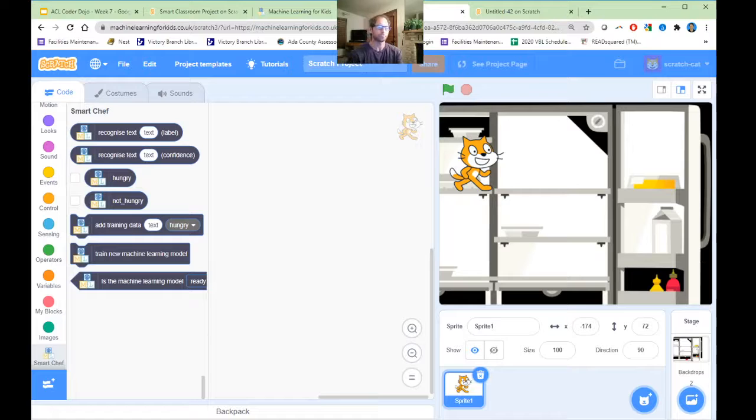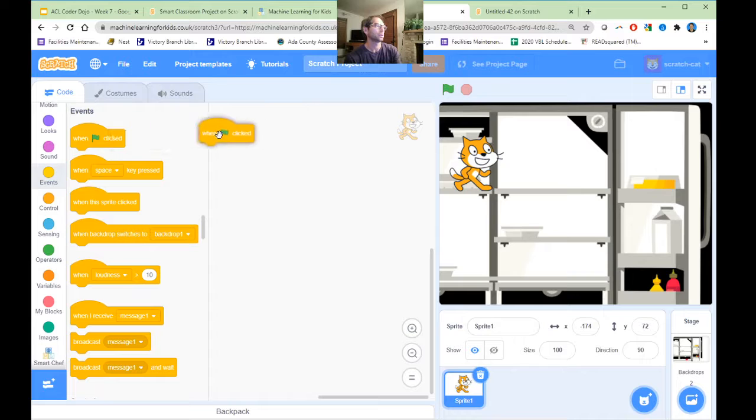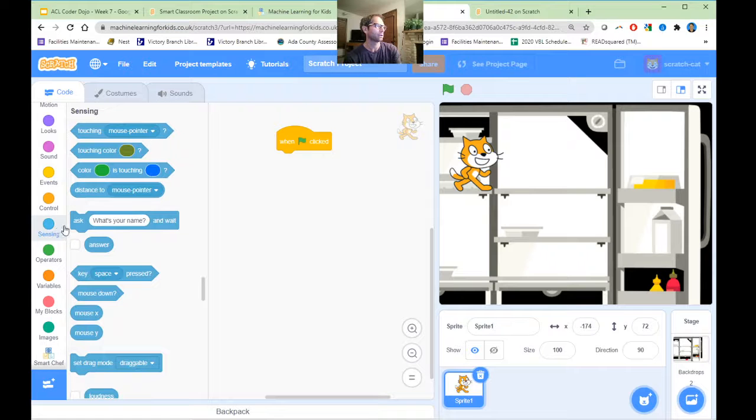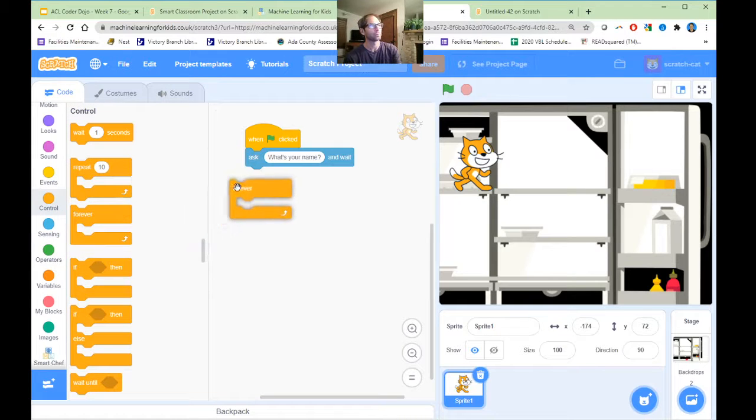And we'll get started here. So I'm going to go ahead and get to the events, and just like before, we'll get the green flag clicked, events block there, and we're going to go down here and get the same ask question block. Okay. And we're going to go down to control and get a forever loop, just like before.